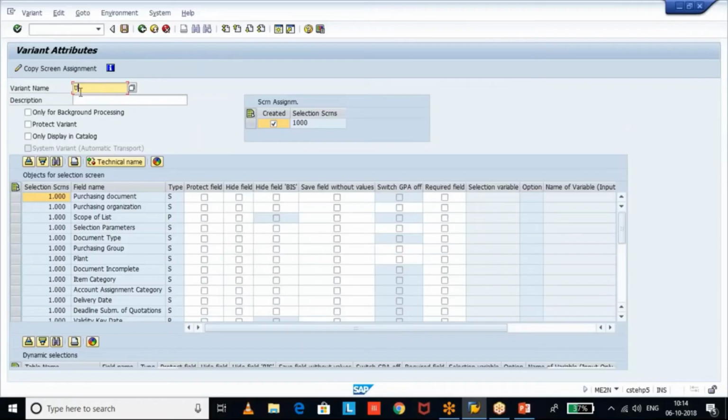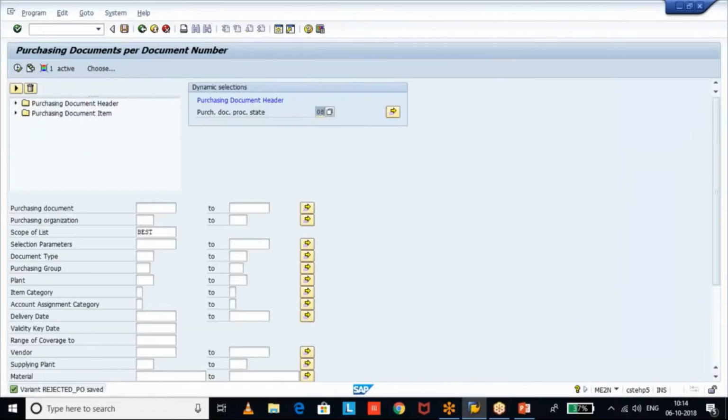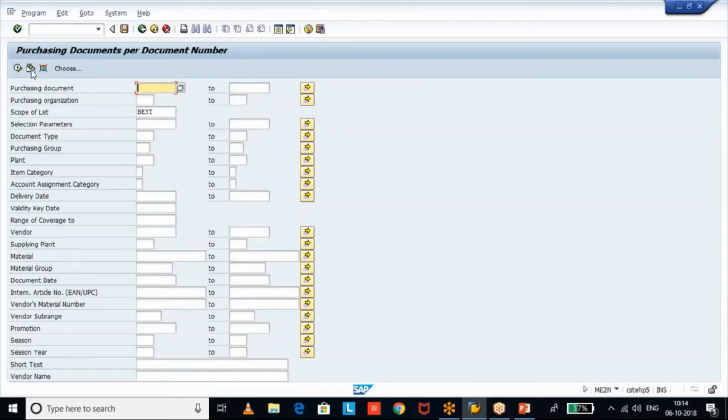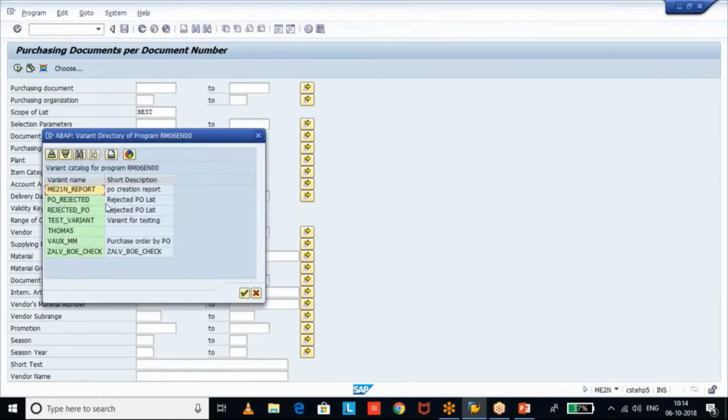You can give a name like rejected underscore PO, rejected PO list, and click on save. What is the purpose of the variant now? The user will go to the ME2N T code and click on the get variant option and use PO underscore rejected. Both are similar kinds of variants. You just select PO underscore rejected.